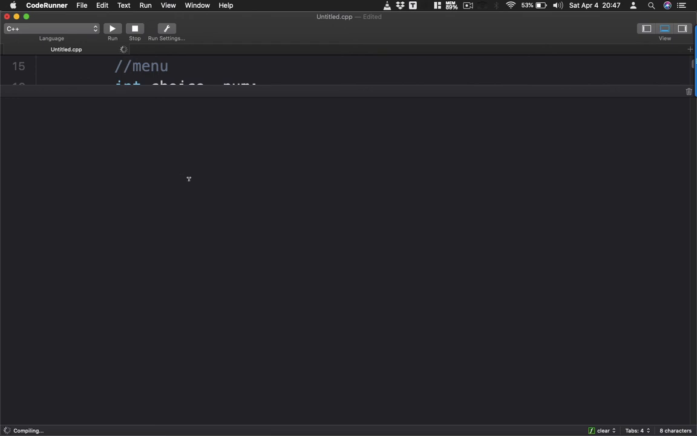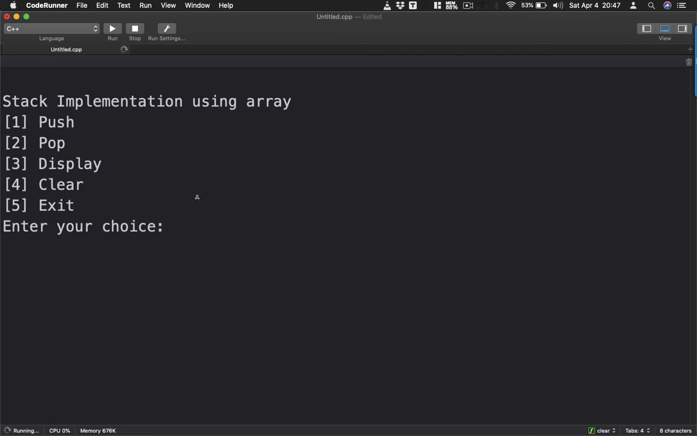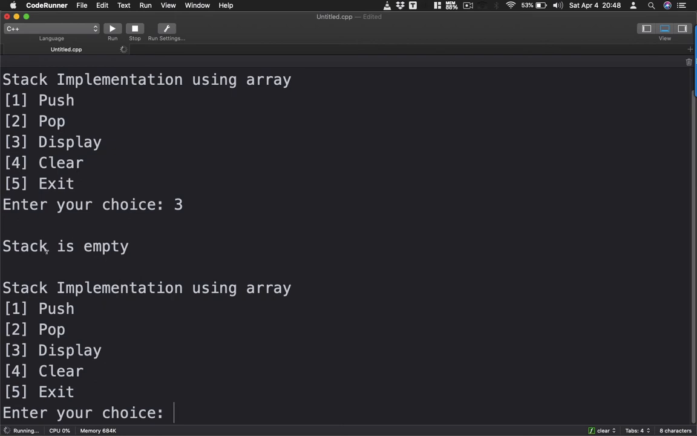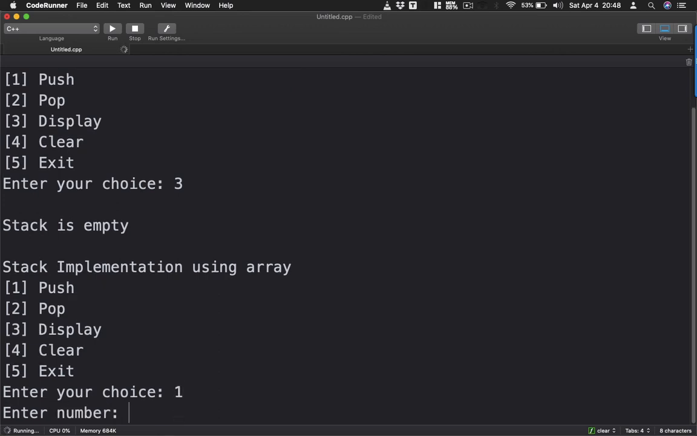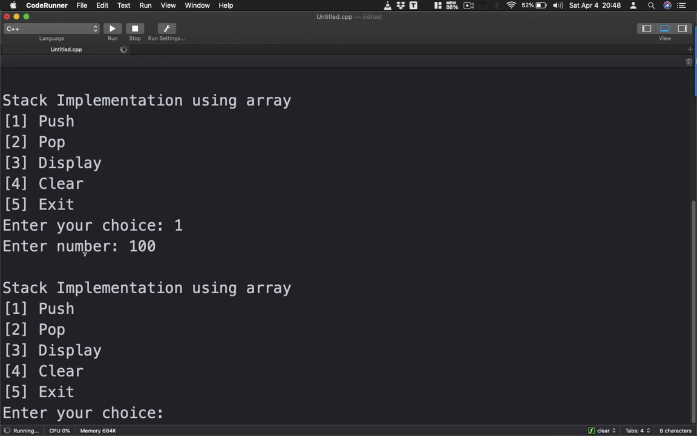So let's run it again. Okay, let's wait. Okay, so let's try to display the data. If you notice, currently the top is set to -1. So if we display it here, we should get that the stack is empty. Okay, here the stack is empty, because there's no data. Then let's try to push in the data. So enter 1, push. Then we are asked to enter a number. So let's say we enter a value of 100, enter. There. So we were able to insert the value of 100 into our array.